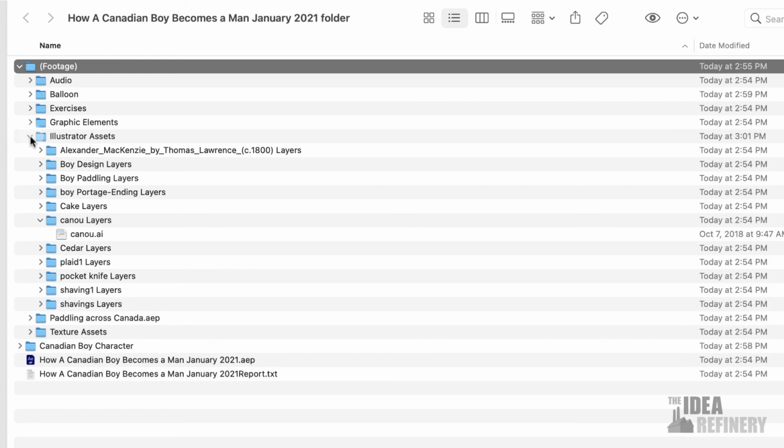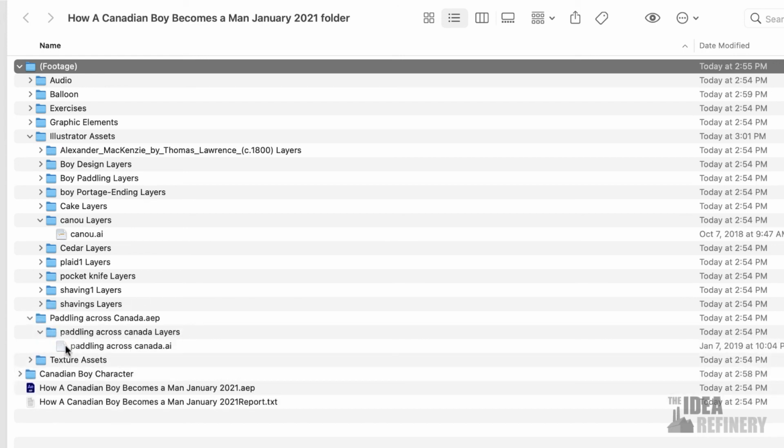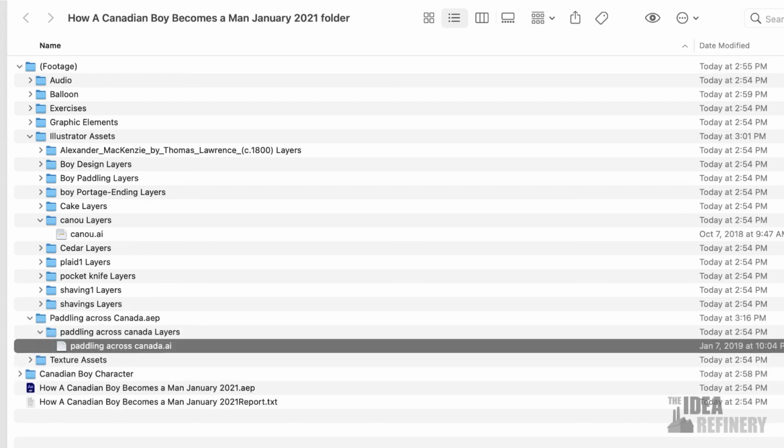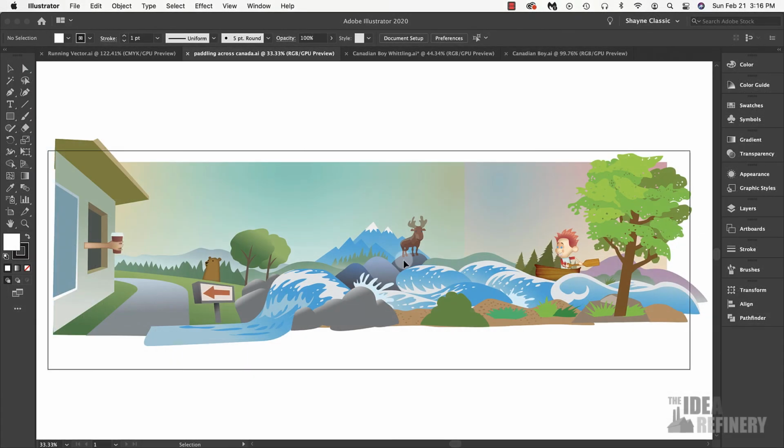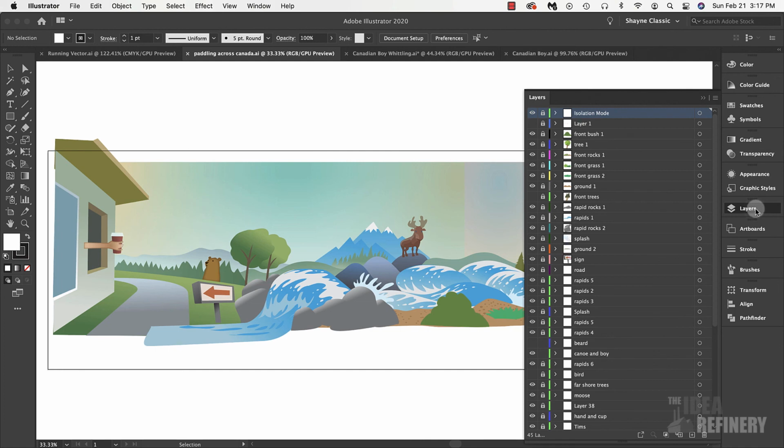As you can see, if I open up my Illustrator Assets folder, all the Illustrator files exist within this folder. If you wanted to open up any of the Illustrator files, for example, the Paddling Across Canada file, you can see it is right here. And that file looks like this. I encourage you to open up the Illustrator files to take a look at how they're organized. You can see that all the elements have been separated out onto their own layers, which is crucial for animation. But even more importantly, I've named the layers. We'll talk a little bit more about how to set up these layers in a later video.